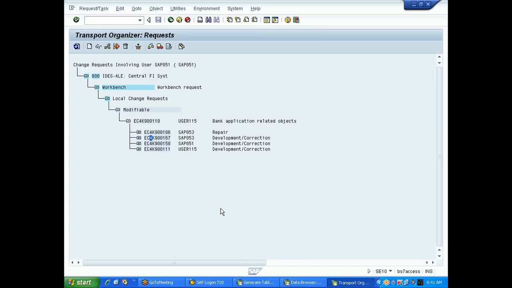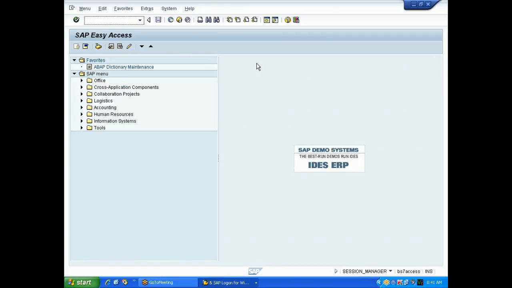Okay, package means what? Package is like a folder. Okay, so now I will show you how to create a transport request, how to create a task, how to store it. I will show you.